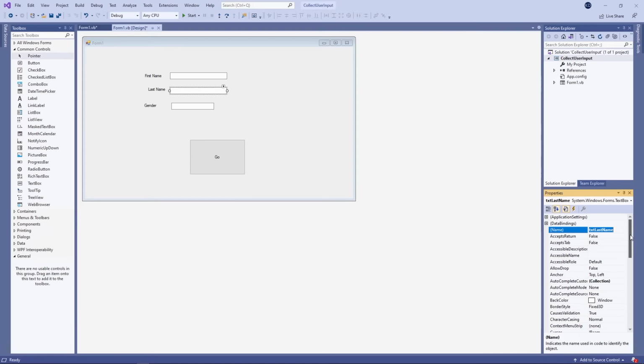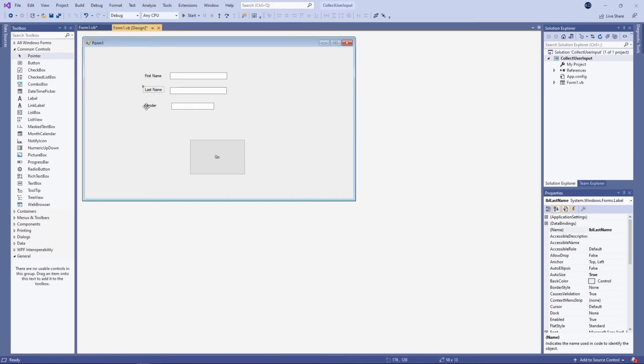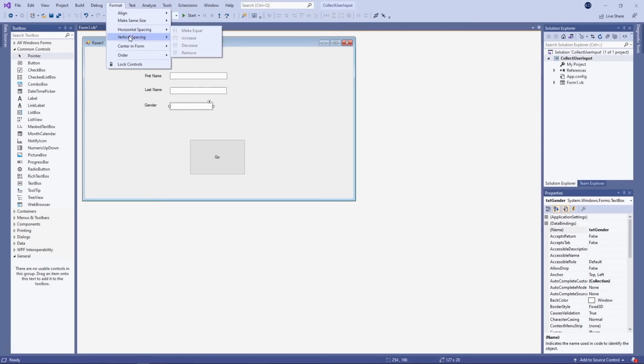Okay, let's just tidy up the layout a little bit. I'm watching the guidelines for assistance. And you can also use the format menu to help you control the layout of a form. See, I have options for alignment, horizontal and vertical spacing. This one is particularly handy.